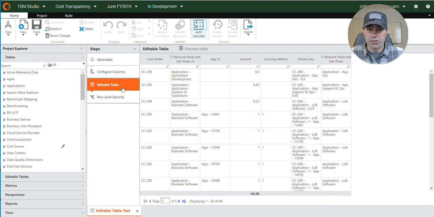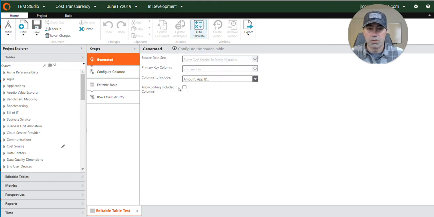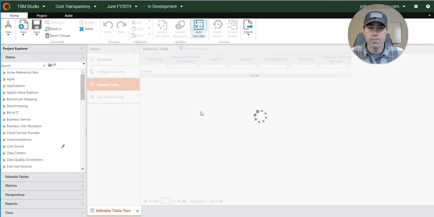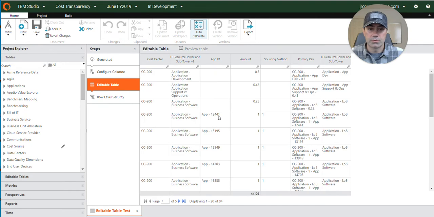So if I go here to the editable table now, right now I cannot edit any of these cells that came over. But if I go here and check that, and then come back here, I now have the ability to edit these. So that's what that checkbox does. You see, I can save this. All right, so pretty cool.